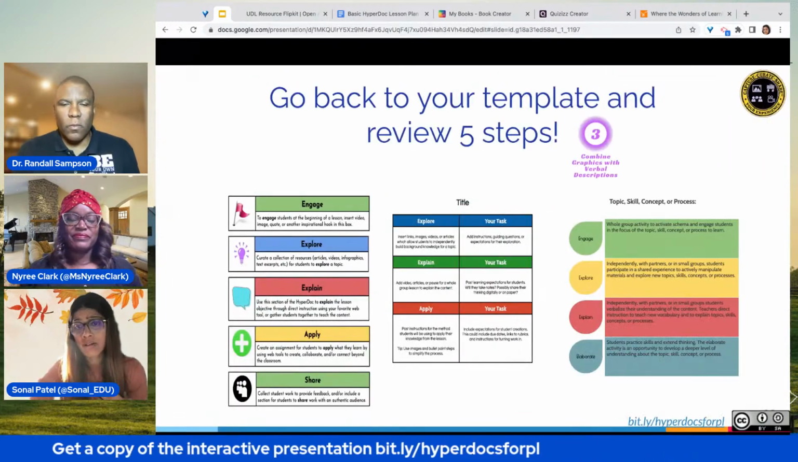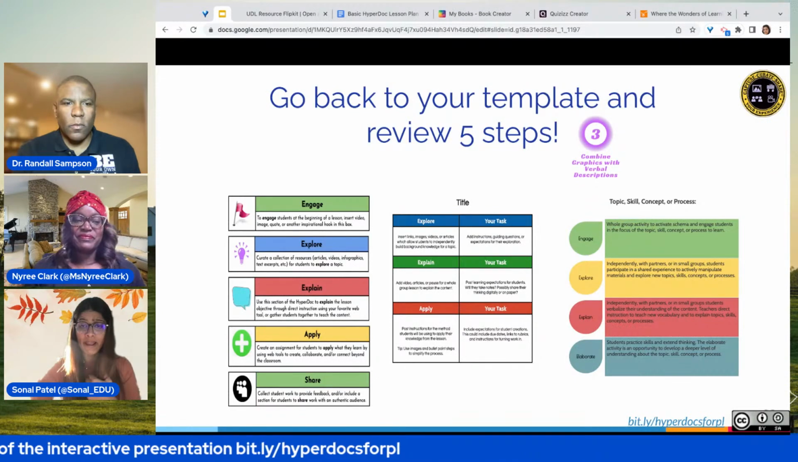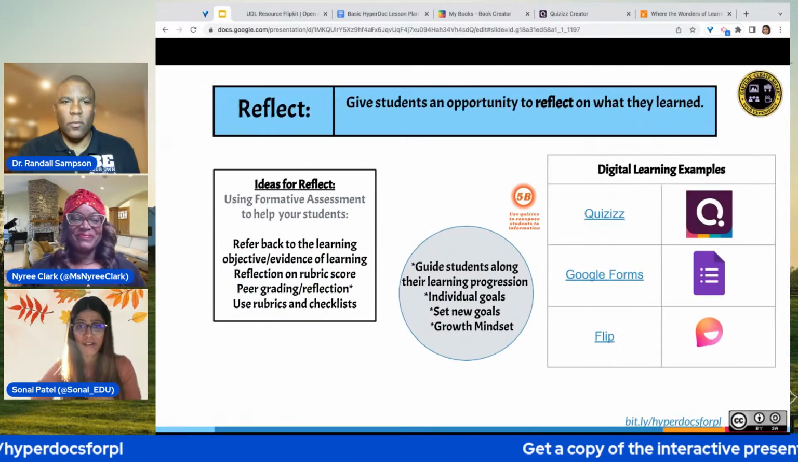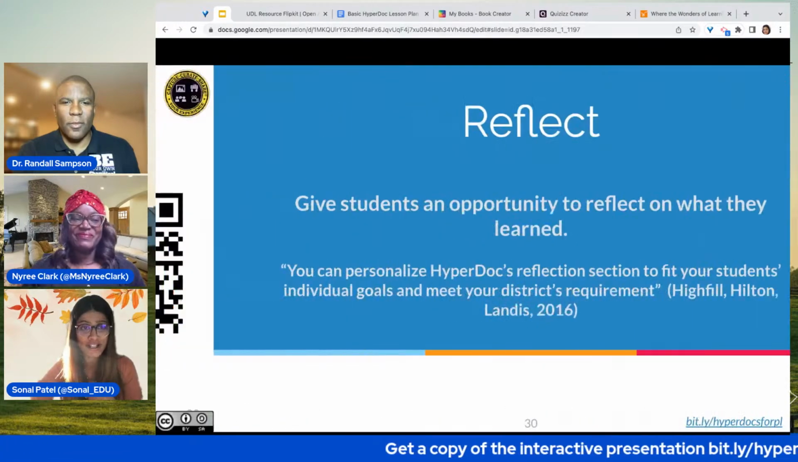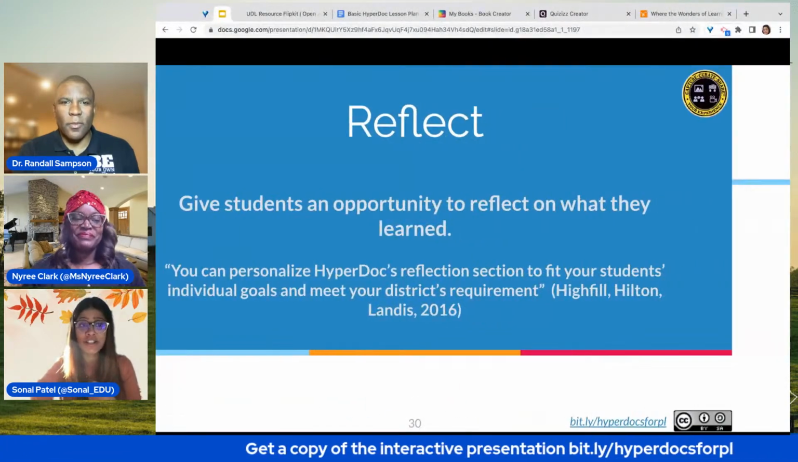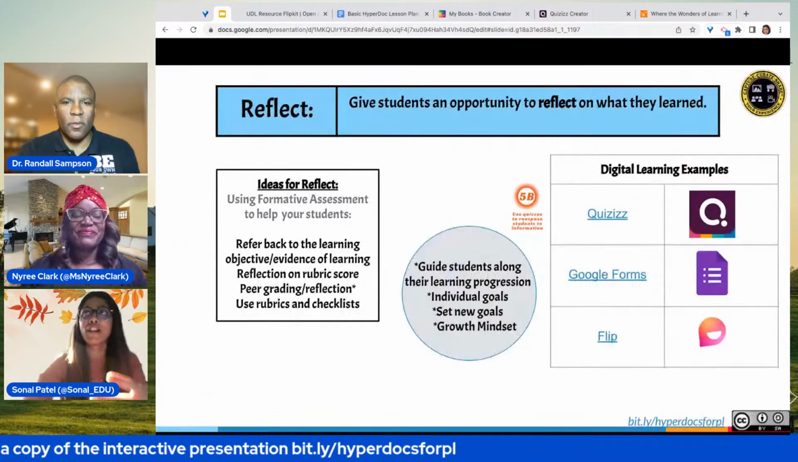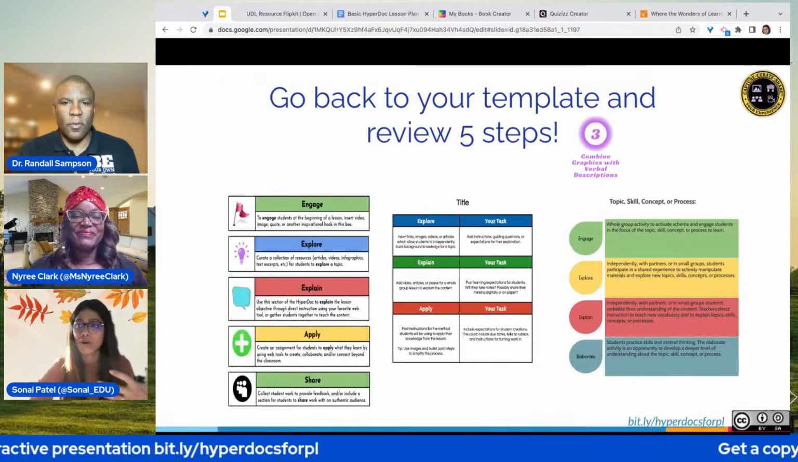So going back, please feel free to review your template again. Try to create your own. We want to see those templates on the Padlet wall. When you get a chance, share your HyperDocs. No pressure on the time. Go at your own pace, right? We're personalizing learning for you. So please feel free to go at your own pace.